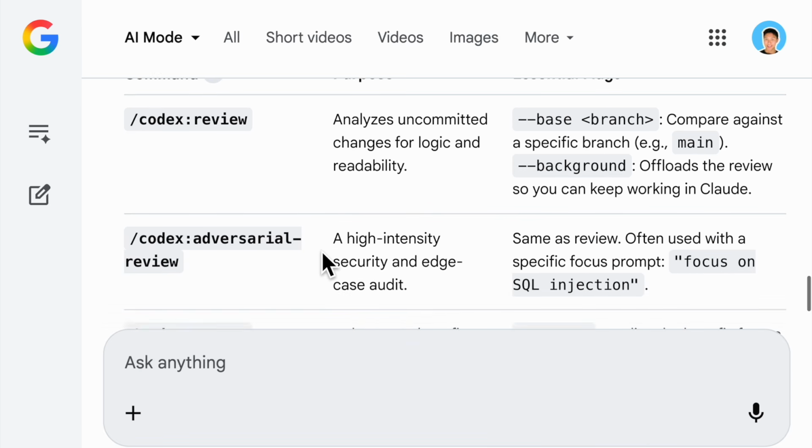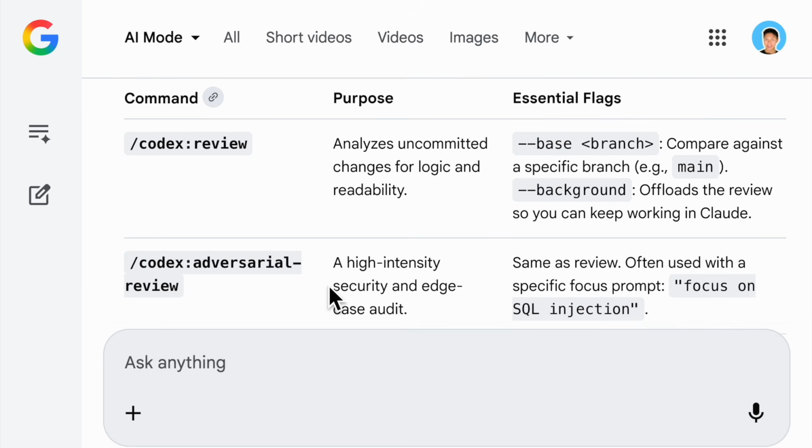And the second one we also have is the adversarial-review, which is a skill that we just ran. It's going to do a high-intensity security and edge case audit, to see if there are any edge cases or security issues that we need to focus on. You can also give it a prompt, like focusing on SQL injections or on a particular file or component. You can specifically mention that, and it's going to do a complete audit review for this.